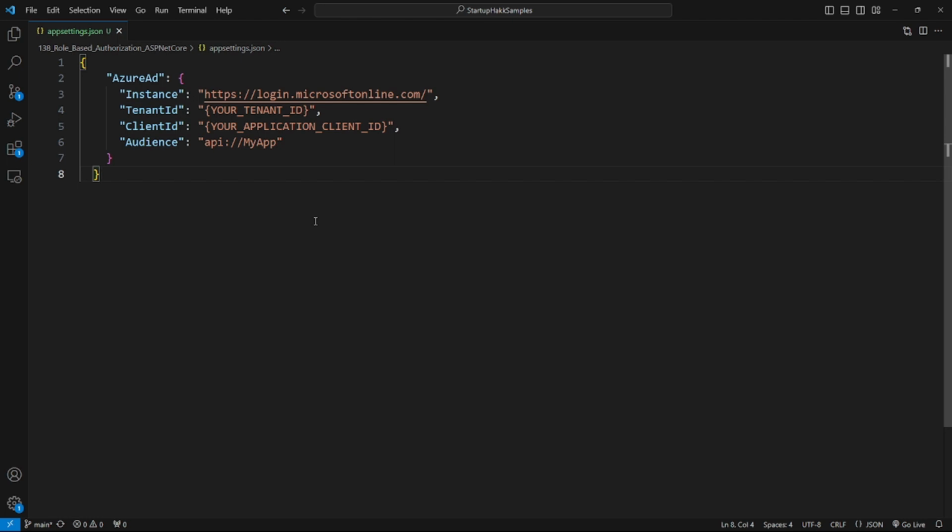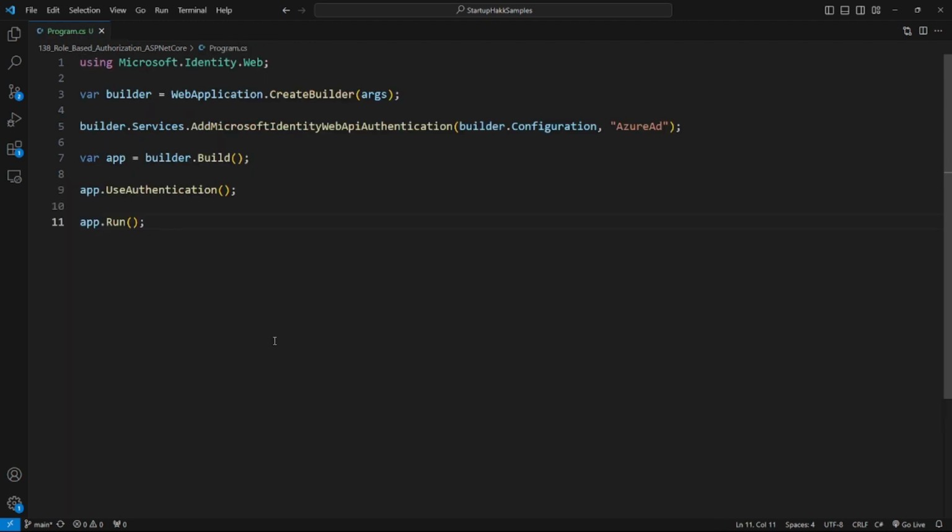Okay, now configure Entra ID. To use the newly created application registration with our app, we need to provide some configuration values in the appsettings.json file of our project. So here's an example. To add authentication, we need to include a using statement for Microsoft.Identity.Web. Then we can add the authentication service from that library and configure it using the configuration we just added in appsettings.json by referencing the AzureAd object. Finally, we also need to use the authentication.